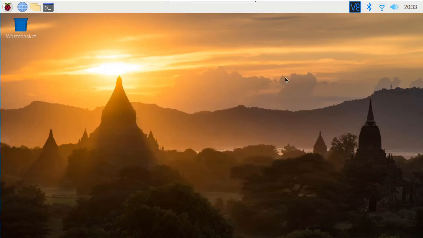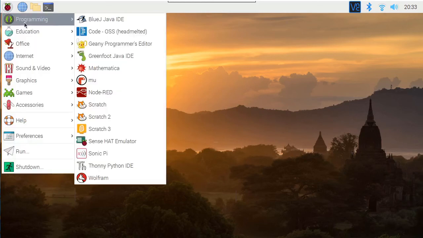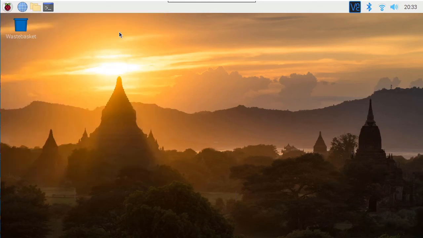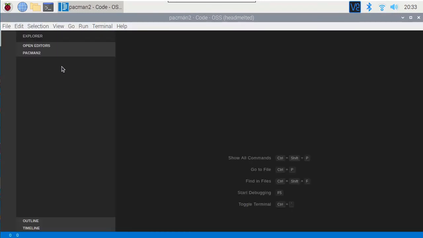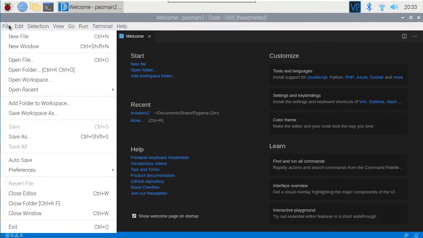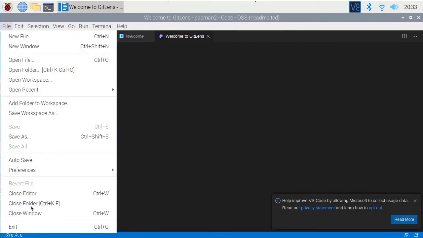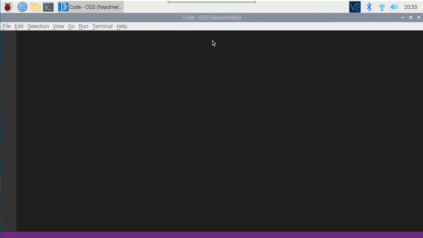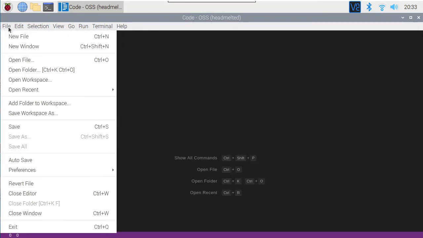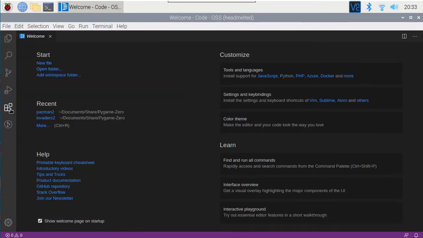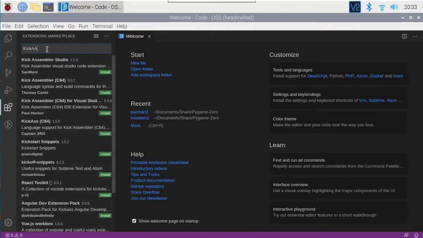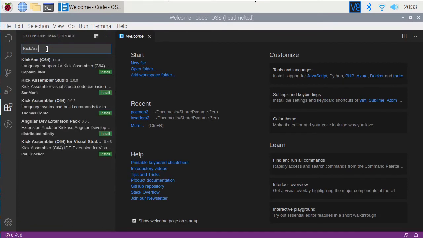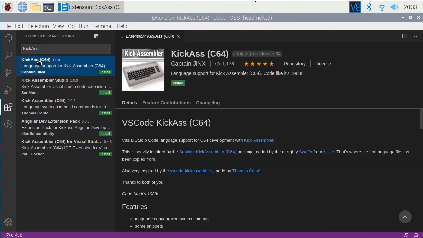Right, so the last thing we need to do is, does kick work? Right, let's close that folder. Let's get the extension for kick. I think it's that one. Yes, it is. Get that installed.